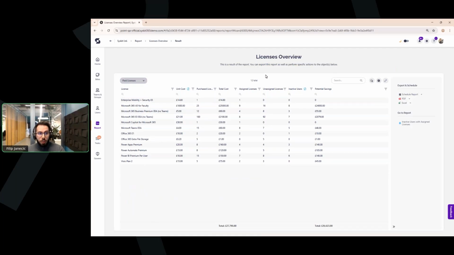This shows you the overview of what licenses you have, how many units, how much each license costs. And this allows you to also see the total cost and the potential savings, because you can also see how many of those licenses are assigned, unassigned, or assigned to inactive users.